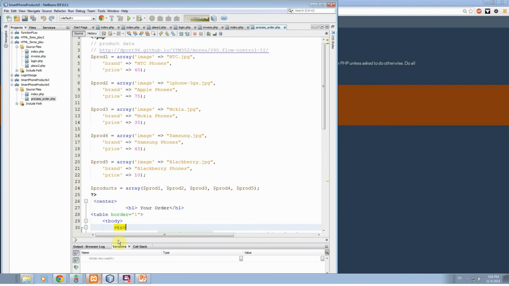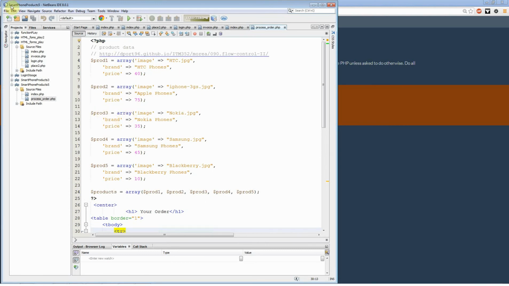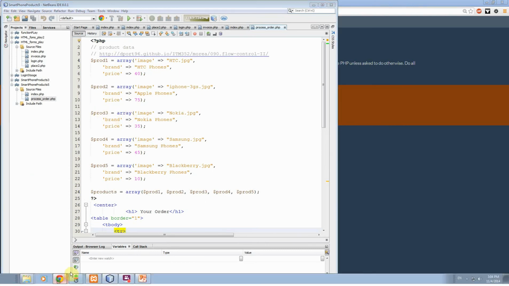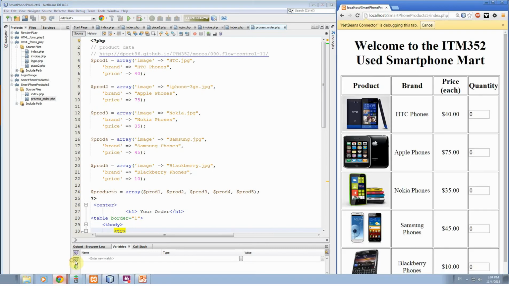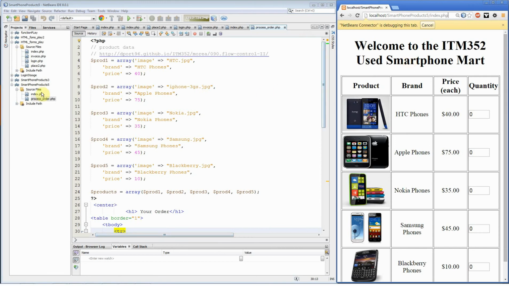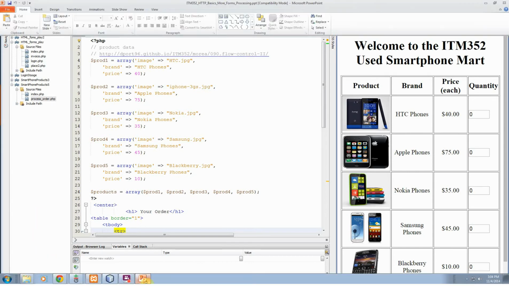Make sure that you have your NetBeans running and that you have your Smartphone Products 5 practice WOD completed because we'll also use that for some examples. So to get started, let's take a look at what we got here.